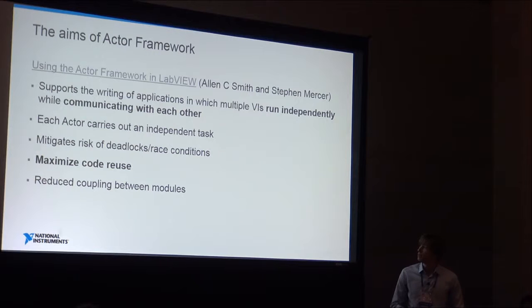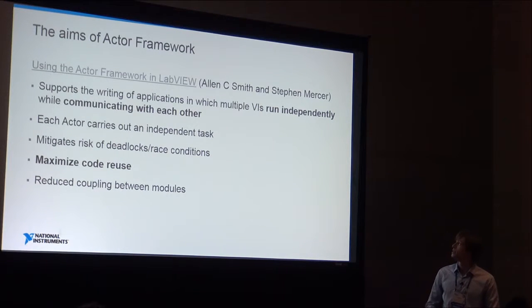These are some bullet points taken from the white paper about the Actor Framework, written by Alan C. Smith and Stephen Mercer, titled Using the Actor Framework in LabVIEW. I'm just going to go through them more or less in turn. The first two are: supports the writing of applications in which multiple VIs run independently while communicating with each other. And the second is: each actor carries out an independent task.